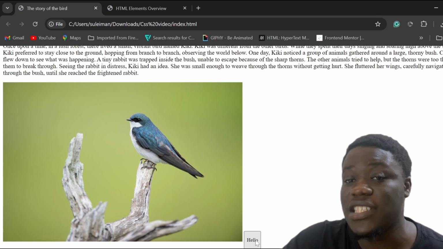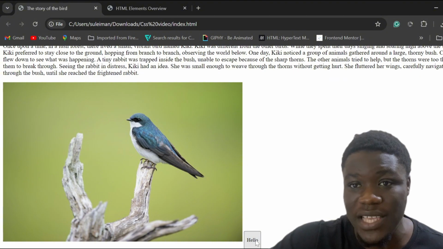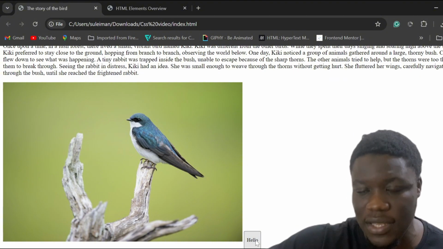So it means a block element will take the whole space. It will take all of the space.